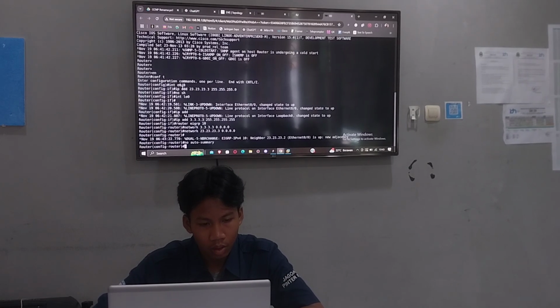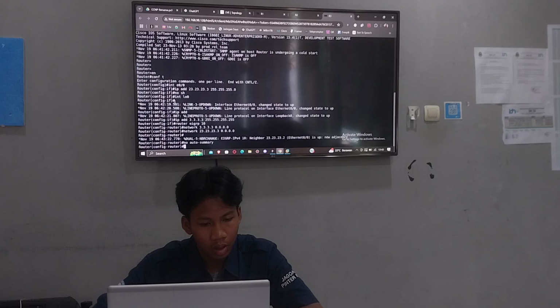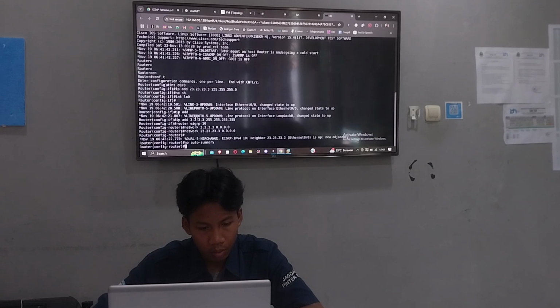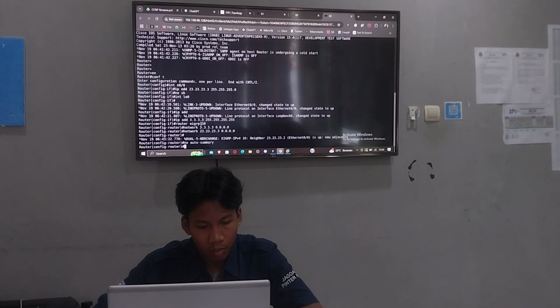Interface Ethernet 0/0, and then the IP address is 23.3, and then interface loopback. For interface loopback, the IP is 3.3, and router EIGRP 10, and then with network 3.3, and then network again 23.3, and the last is no auto summary.